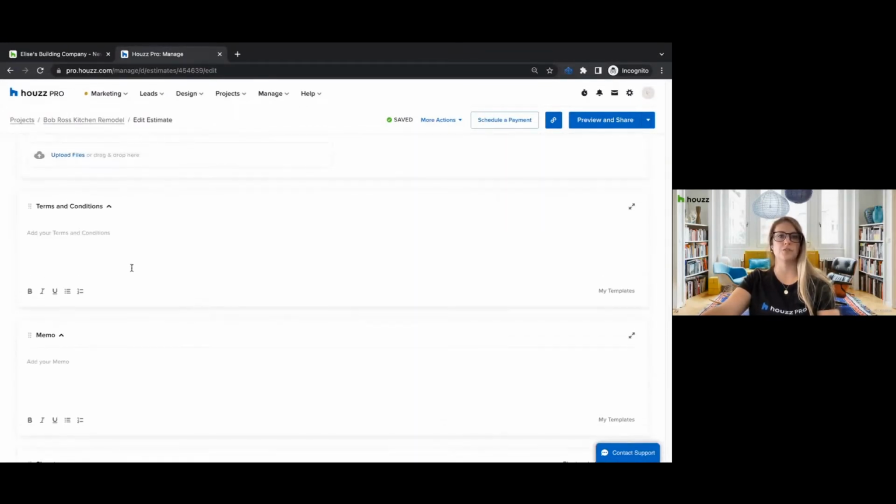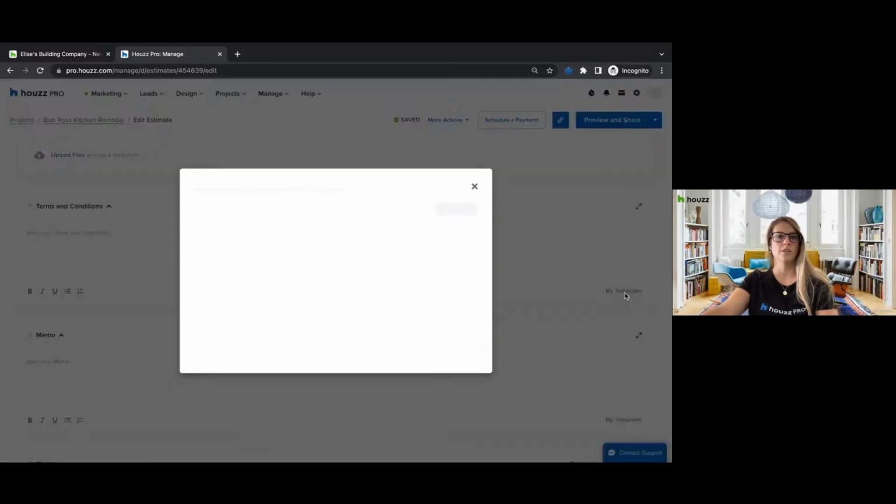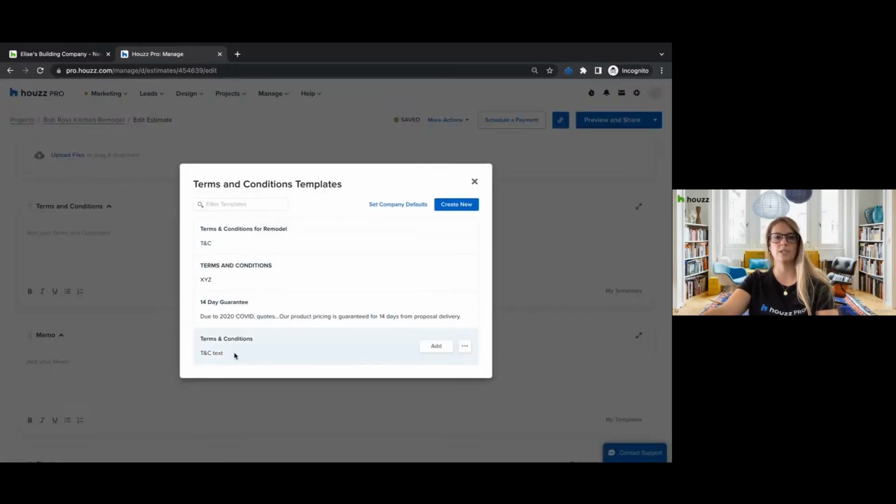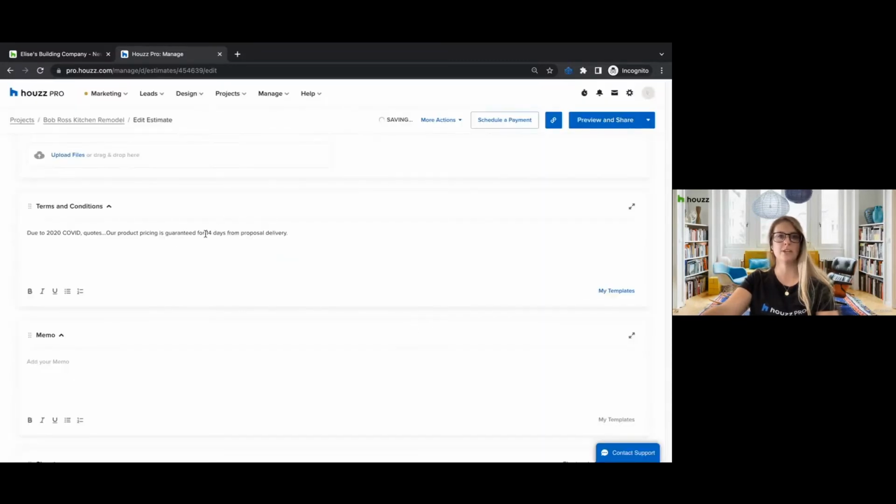Terms and conditions. So if you have special terms and conditions you put on every estimate you send out, if you go to My Templates here in the right-hand corner, this will pull up your templates for terms and conditions. So for example, I created one during 2020 for COVID that was a 14-day guarantee. So if I added that in, that's going to go ahead and add in that template for me. If I wanted to add anything additional, I can just continue typing here.